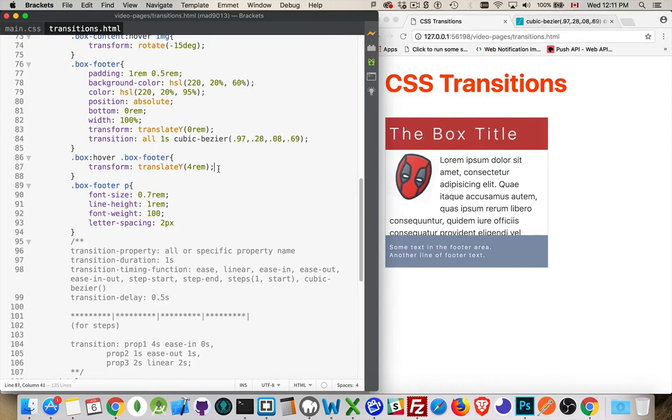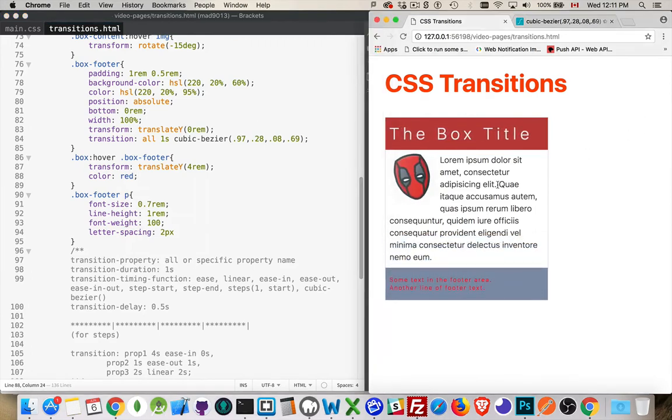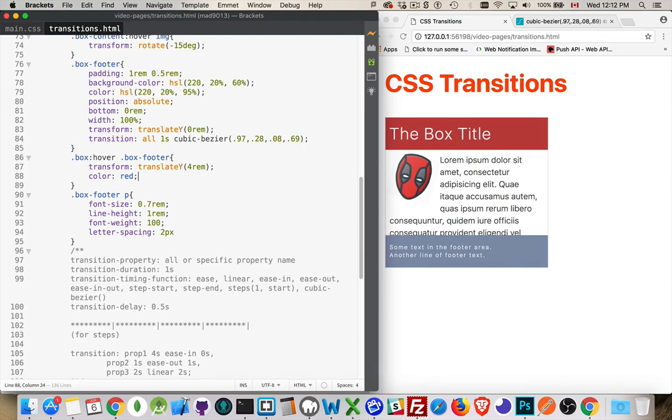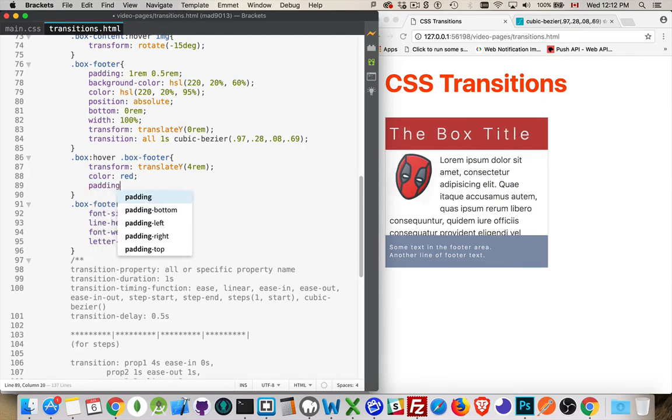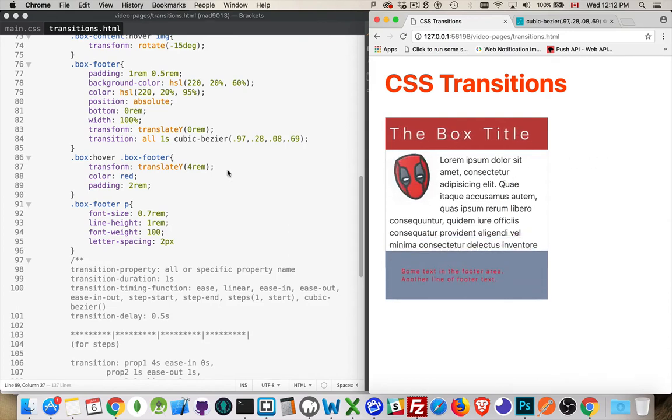But what if I added another property inside here? Let's say color, red. So now my font color is changing to red, and you can see how it goes through that transition. But it does the exact same time, the 1 second delay, and it uses the cubic-bezier. So it's the exact same for both of these properties that are changing. If I was to change the padding as well to rem, so now I've got 3 properties that are changing because I said all.